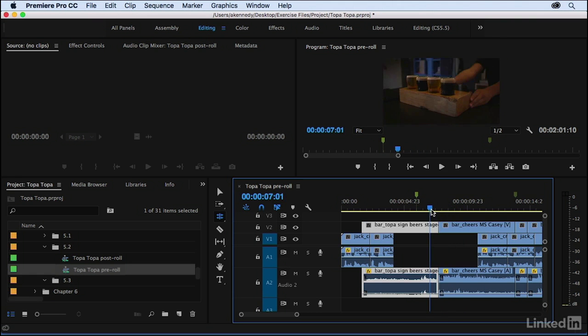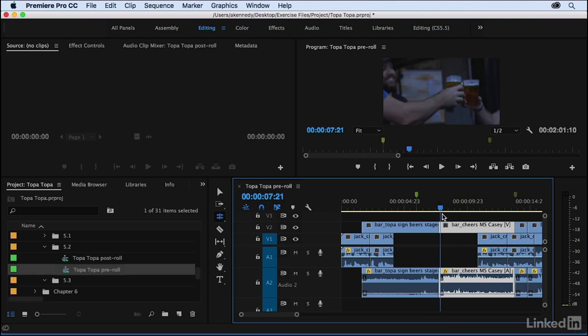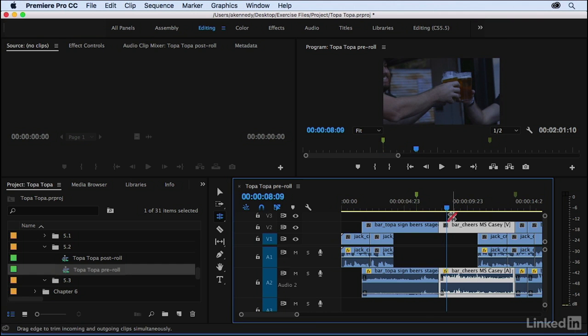Now, occasionally when you do perform a roll trim, what you've done to the adjacent clip won't work, and you'll have to actually fix that. Keep that in mind because that is easily fixable using a slip trim, which we're going to cover in the next movie, all right? But in this case, it worked out quite well.